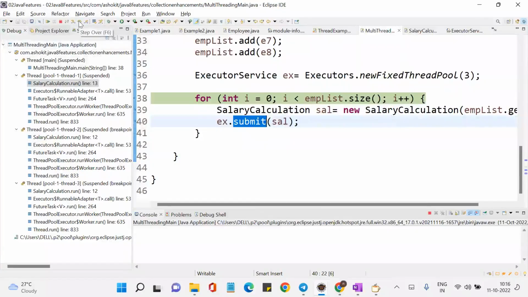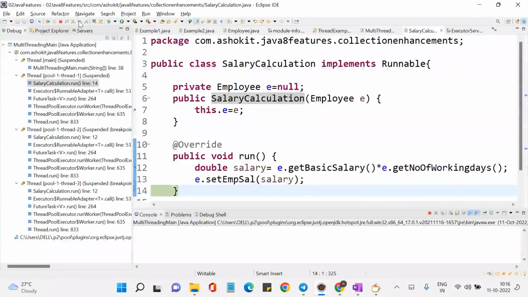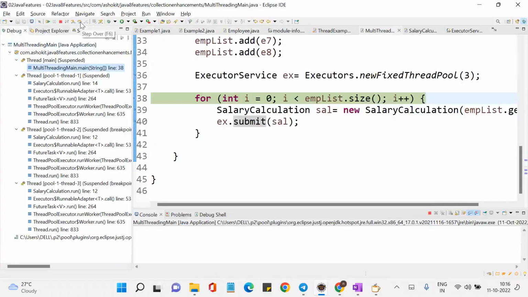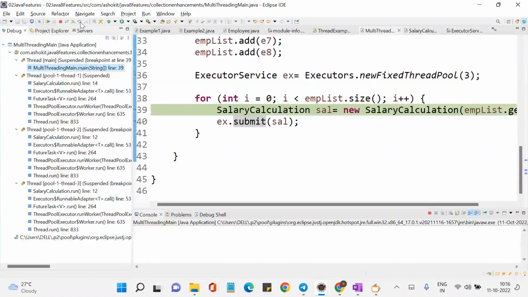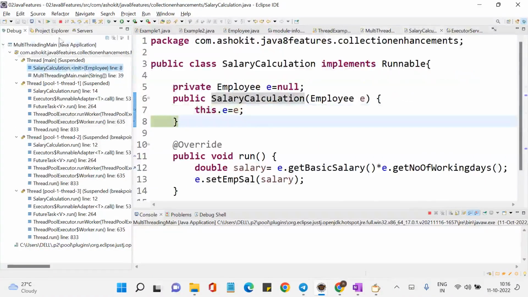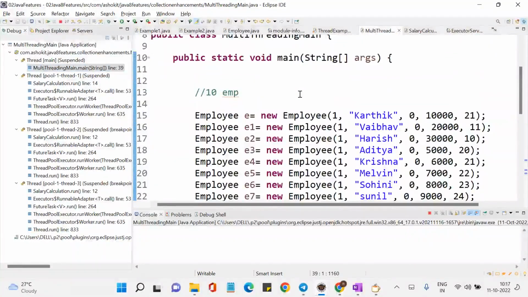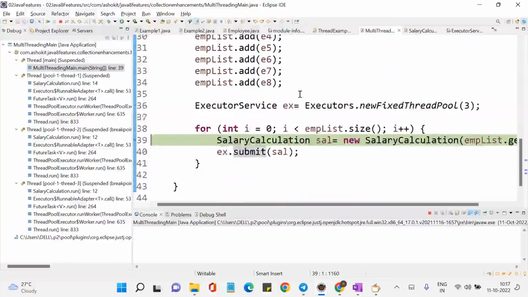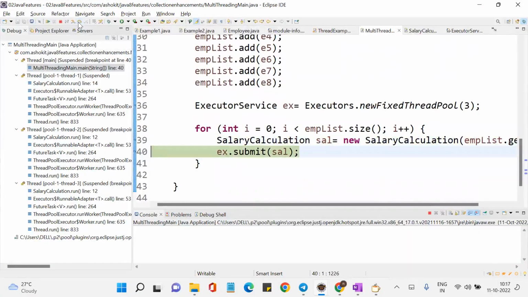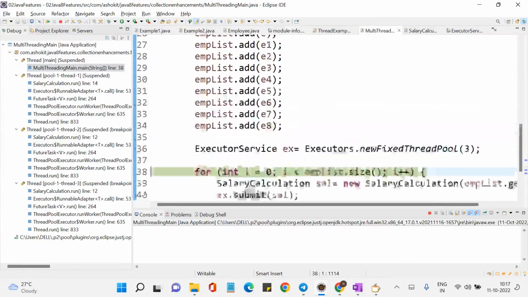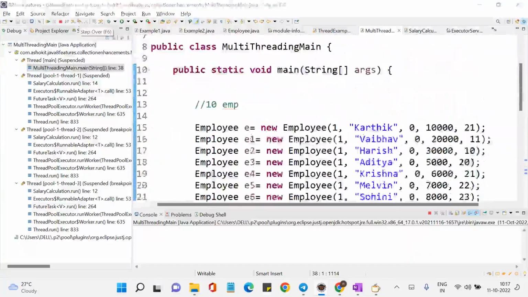Now let us look at here. Whenever I do debug, sorry, let me go to the main method. Whenever I do debug, what is the 4th employee? The 4th and 5th are nothing but Aditya and Krishna. Whenever I execute this submit method, see how many threads there currently are: main thread, thread 1, thread 2, thread 3. Is it creating one more thread? No. See, is it created? No. But where will Aditya be added? To the queue, correct?